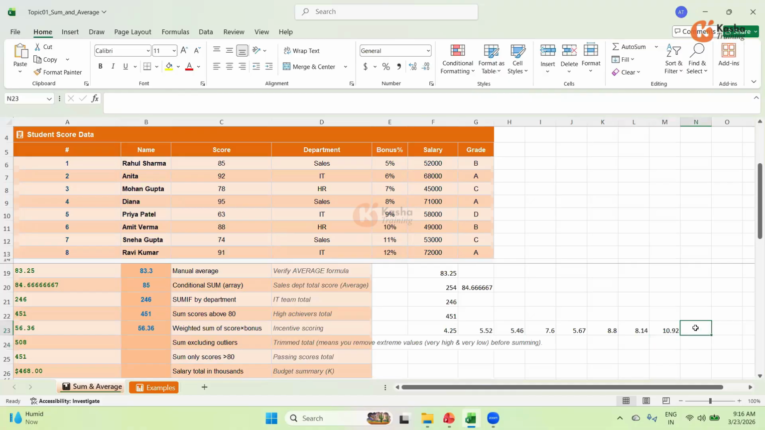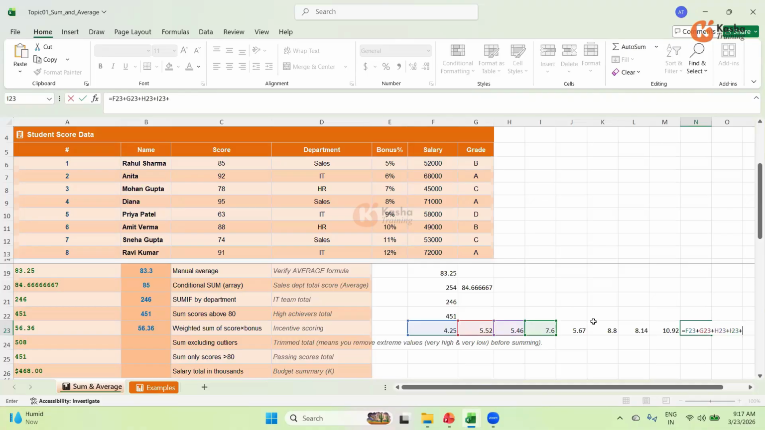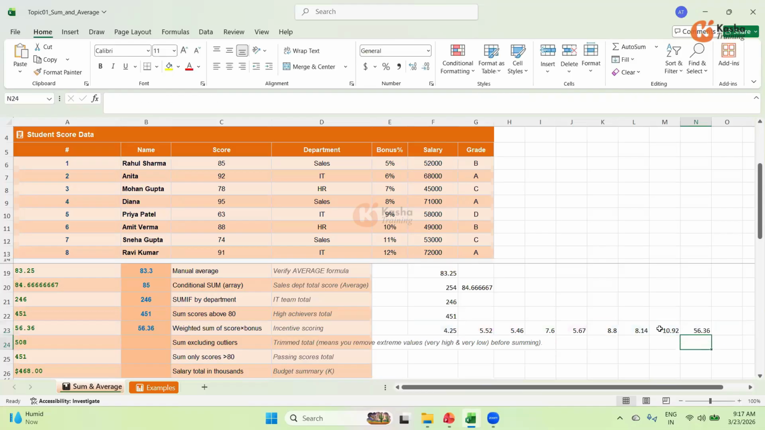Now let's see how much the total is coming here. I am going to sum all these details and see whether it is giving me the correct result or not. So this plus this section, and plus this section, and press enter. You can see the result is coming 56.36. So this result is also absolutely fine, which is calculating your incentive scoring. This is the incentive people have achieved.